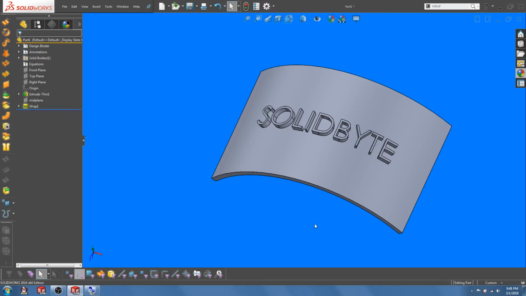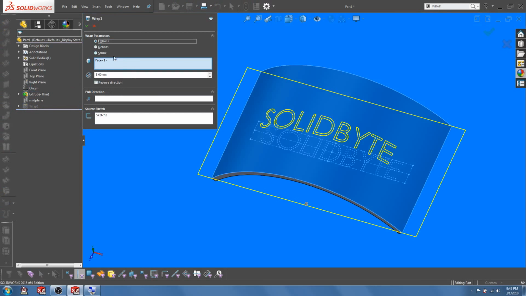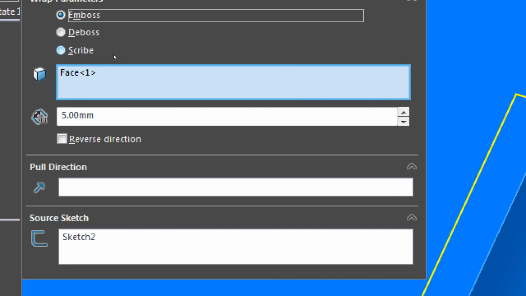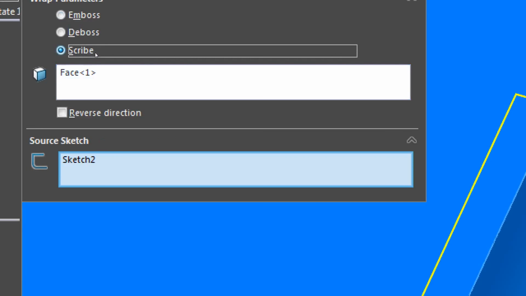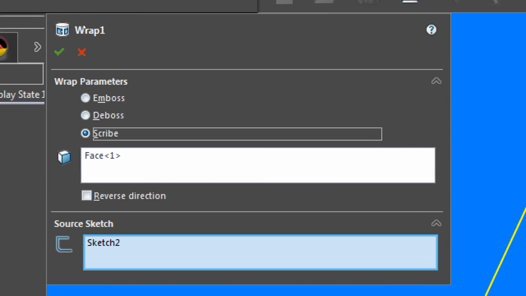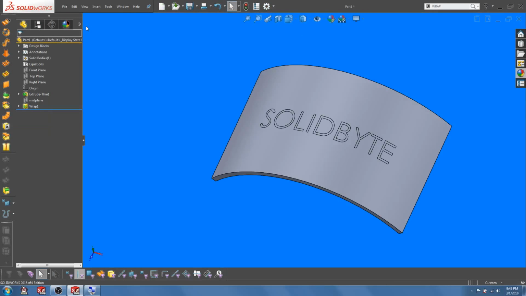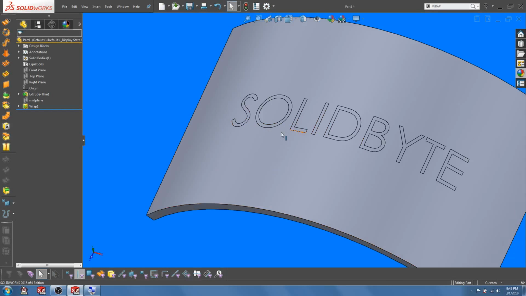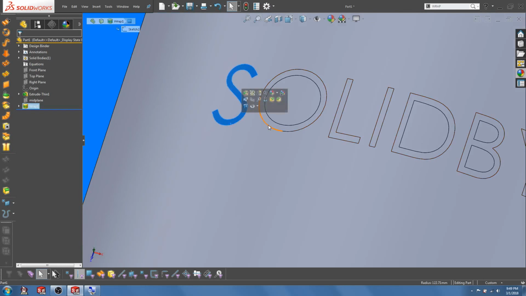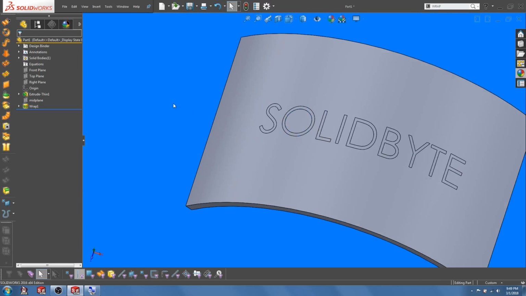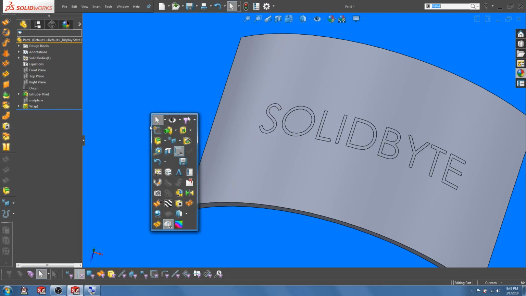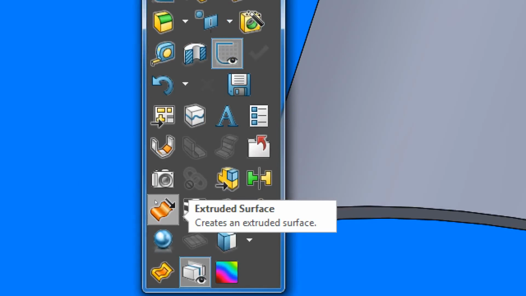So first let's go ahead and edit the existing wrap function. This time around we are going to select the scribe function. What this does is that it creates split lines based on the shape of the characters. Next, let's choose the extrude surface function. I have it on my shortcut bar here.